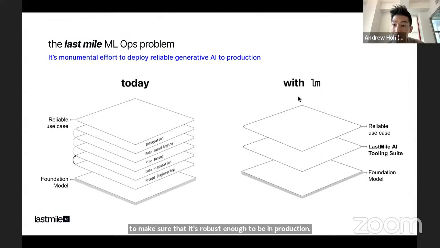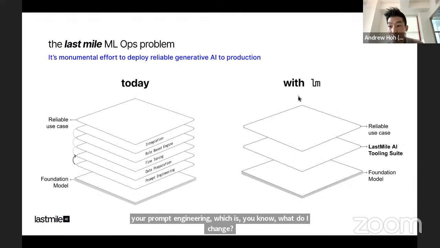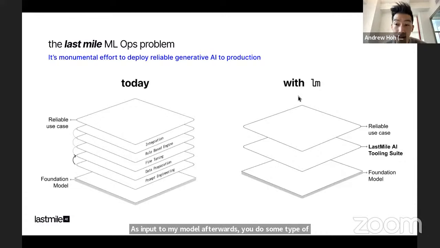I'll go into a much more detailed view afterwards, but at a high level, you have your prompt engineering, which is, what do I change as the input to my model? Afterwards, you do some type of data preparation and fine tuning if you need fine tuning, or you do some type of RAG style approach, which is retrieval augmented generation. Then you do a rule-based engine to try to catch hallucinations or incorrect results, and then you have to integrate it into your business application.